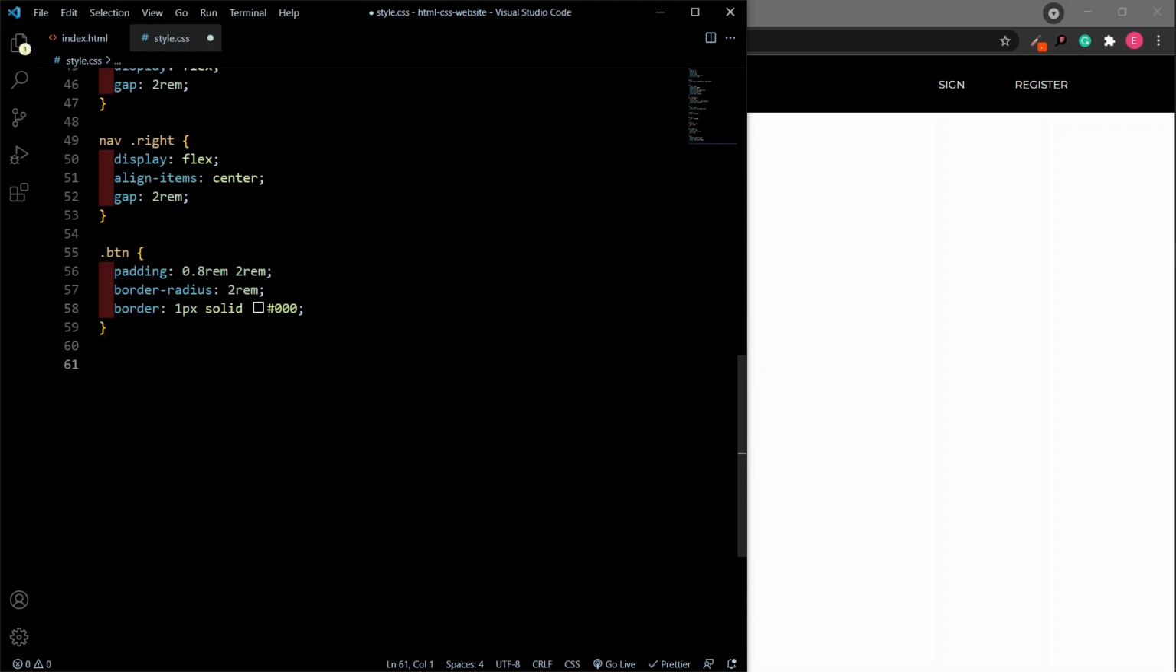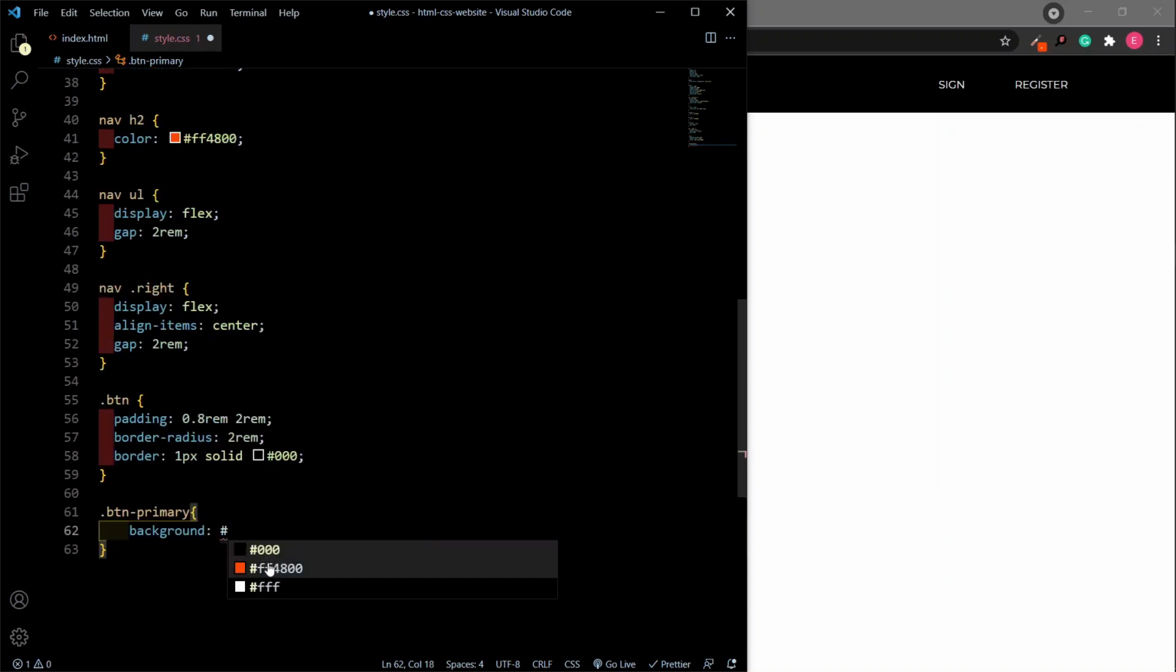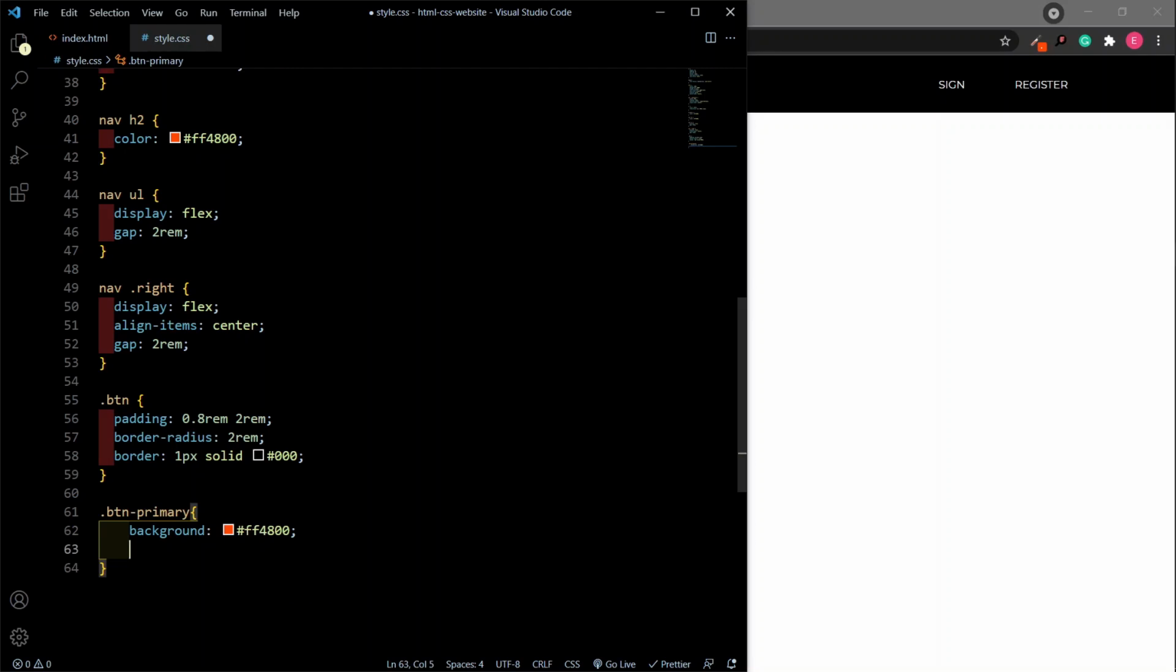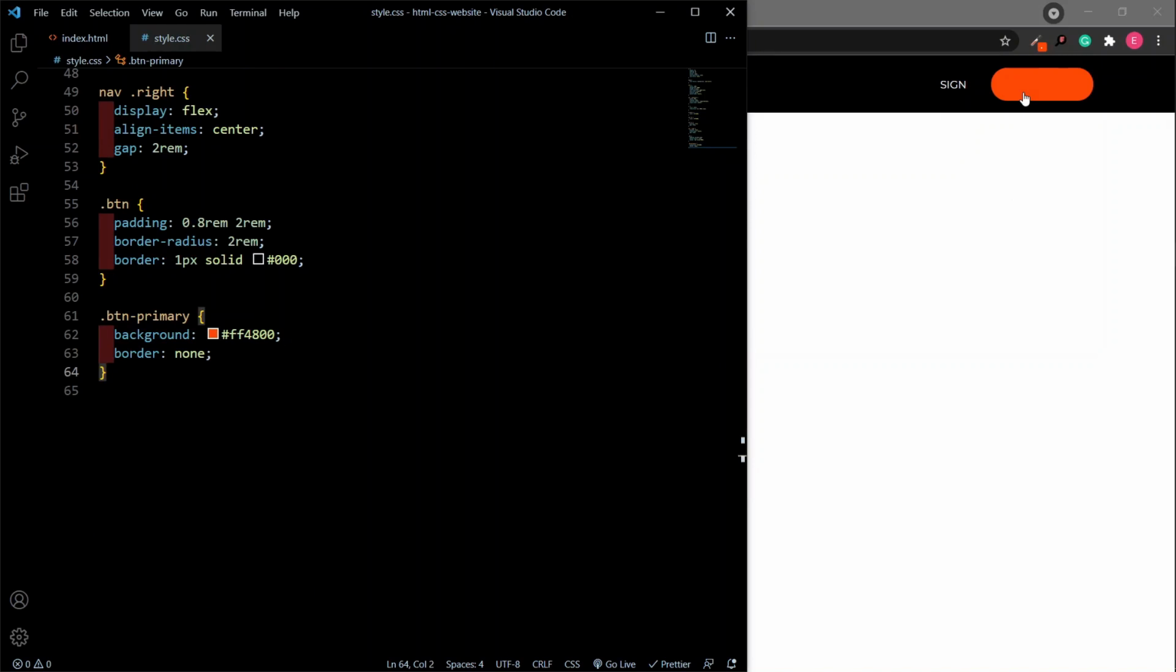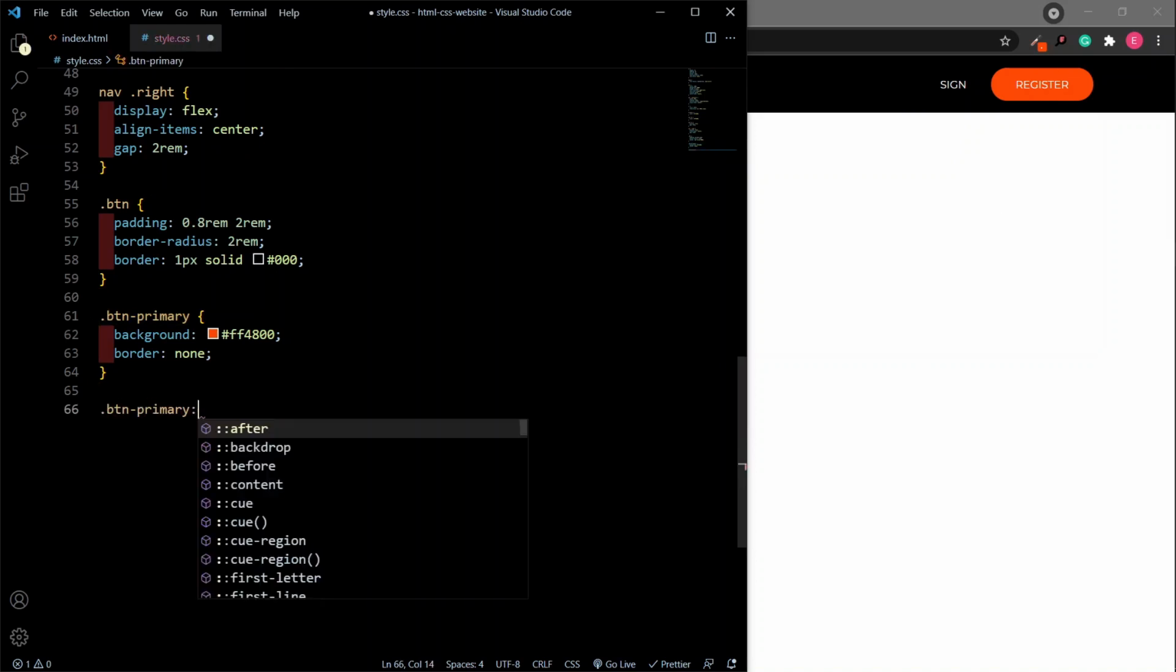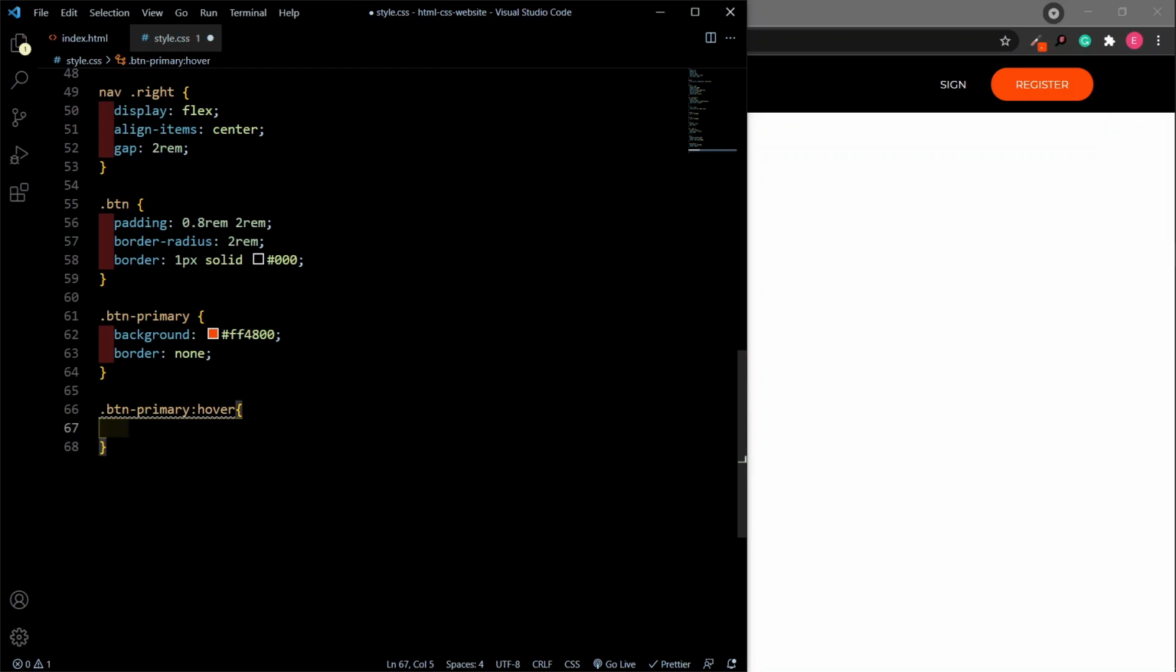Now for the btn primary, so anything with the class of btn primary, let's give it a background of this color, and the border is going to be none. But on hover, you see we have this color fade because it's changing back to the same background color. So on hover, we are going to change the color to white as well. So color should be white on hover.